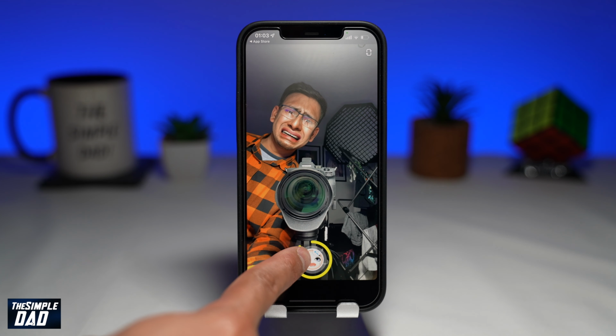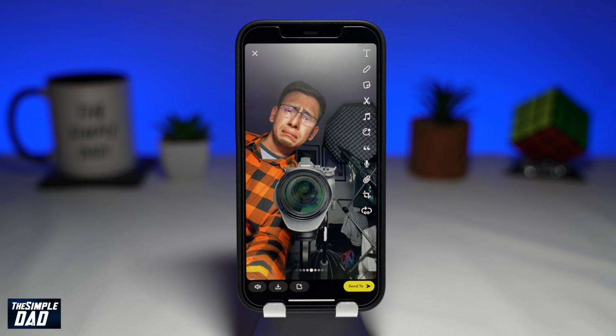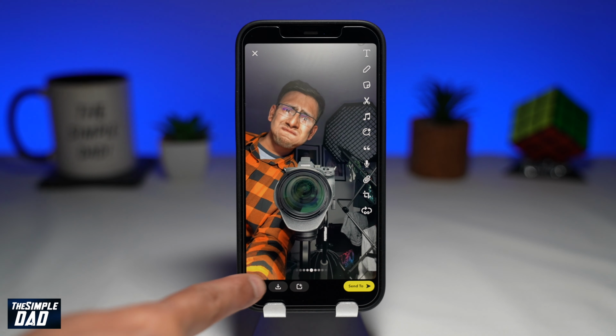Once recorded, go ahead and download the crying filter video to your phone. You can do this by pressing the down arrow at the bottom of the screen.